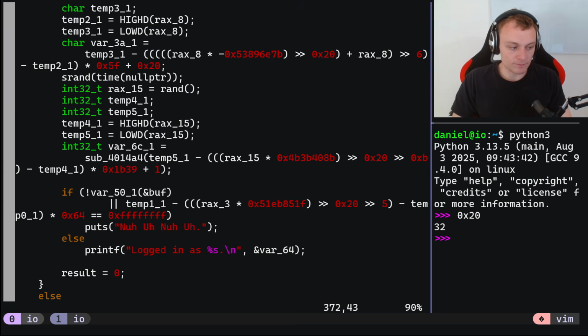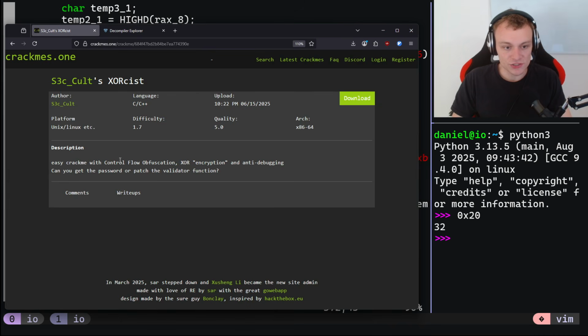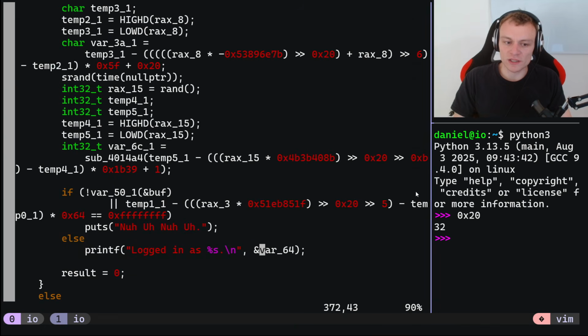Let's look up the crackmes.one page. And here it says easy crackme with control flow obfuscation. Okay. XOR encryption and anti-debugging. Can you get the password or patch the validator function? Oh, so we can also patch the validator function. Does that mean that we can just... I think that means we can rewrite this source code in a way such that it allows us to log in. But of course, it would be more interesting to get the password.